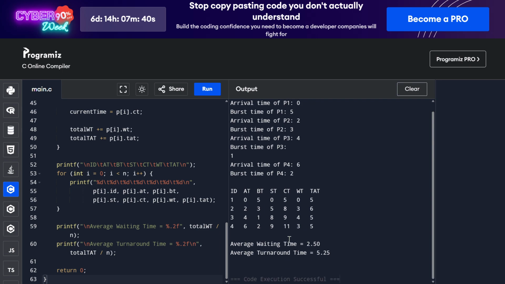So this is the average waiting time of the 4 processes which we have given. It is 2.50 milliseconds, and the average turnaround time for these processes is 5.25 milliseconds. So this is the program output.